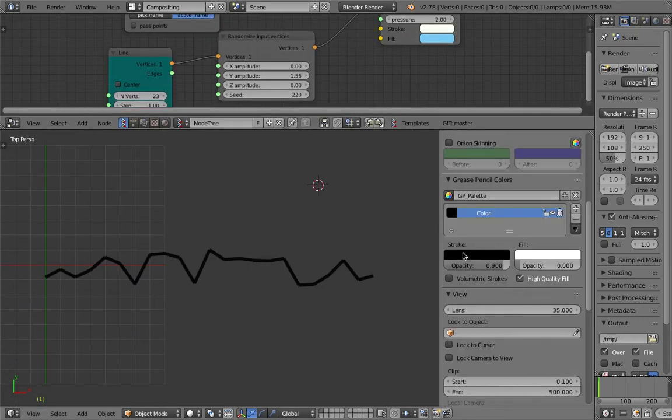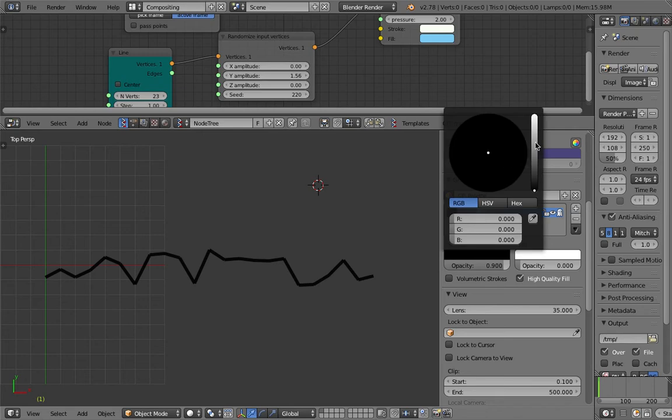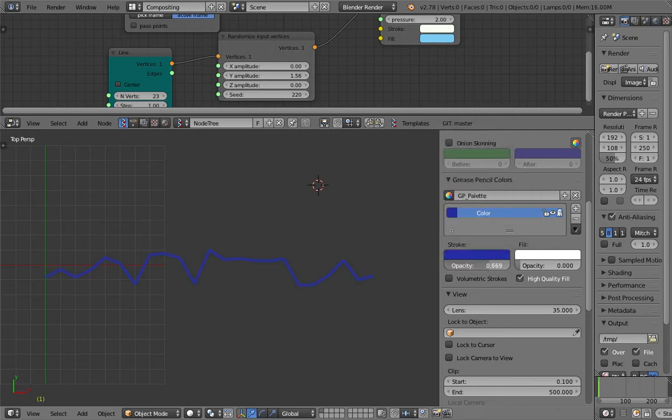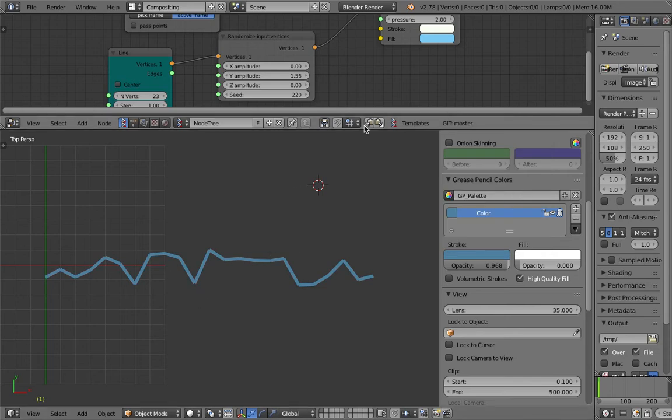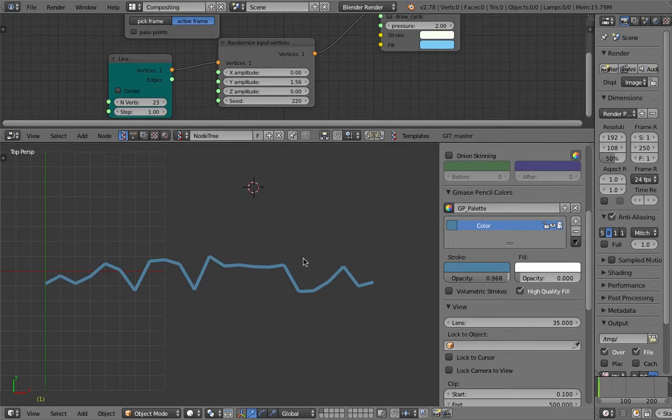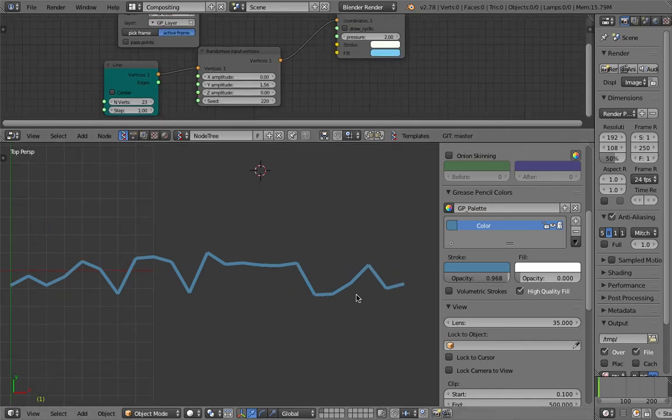With grease pencil you have a couple of specialties, like you can colorize the strokes, and you can change the opacity. So it's almost like a viewer, but it's actually more than a viewer because this is grease pencil, and you can do more on top of it.